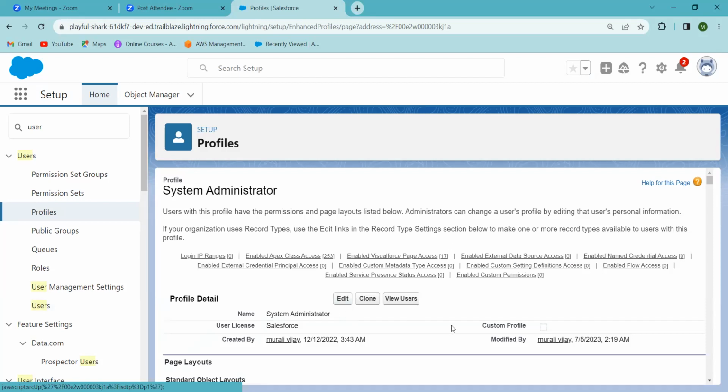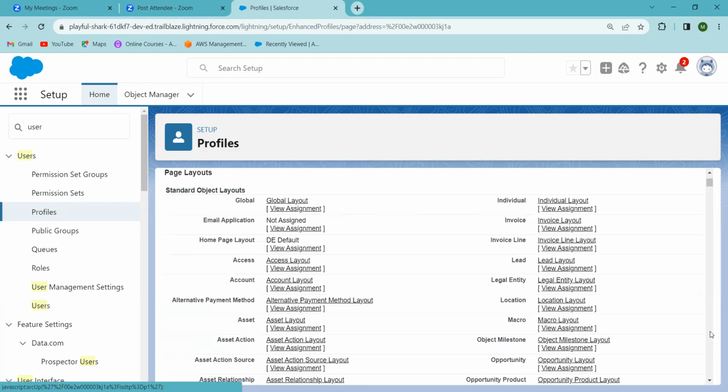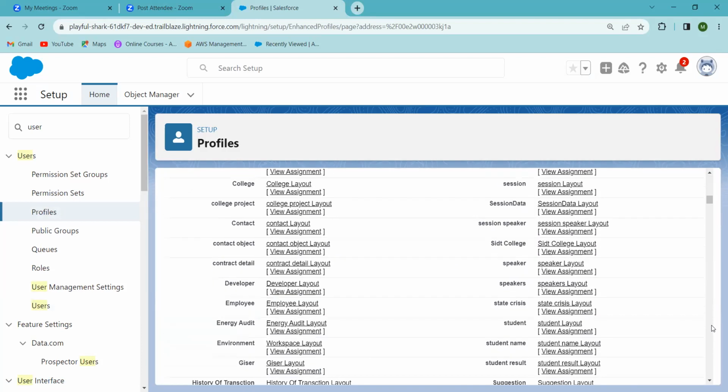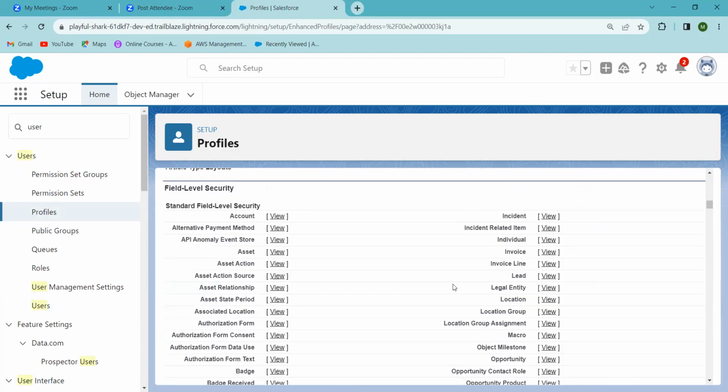And here you can see the page layout. If you want to make any changes, if it is possible, you can change here also. These are page layouts, and making changes will be possible here. And one more thing, the field level securities, you can also view here.